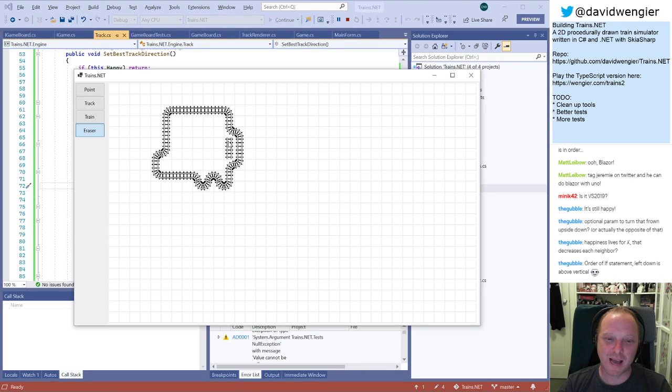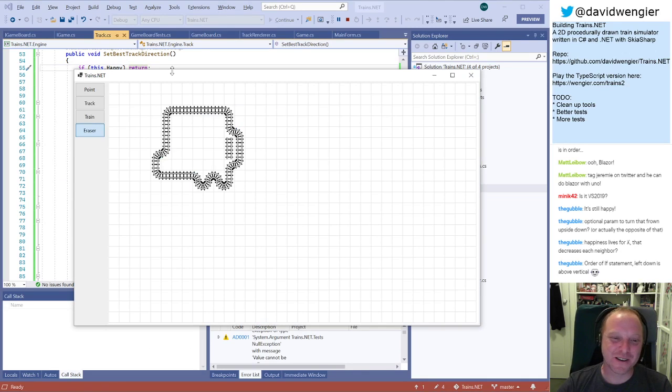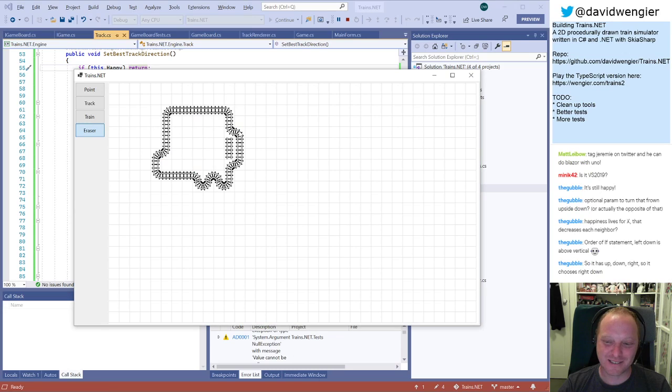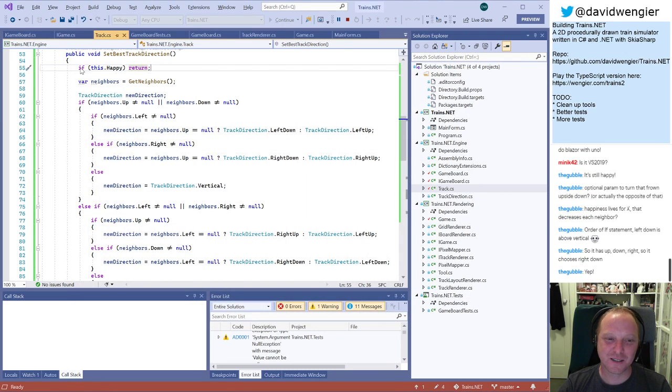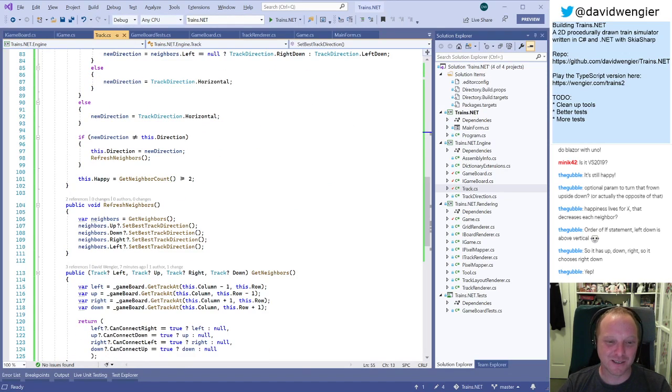But no, this one should have been happy by the time it got to reevaluate its position. Oh, but then I commented out that line of code. Okay, so it is only when erasing we need to. I think it's because I commented out this line of code, so the fact that it was happy. So we do need to do this refresh only when.